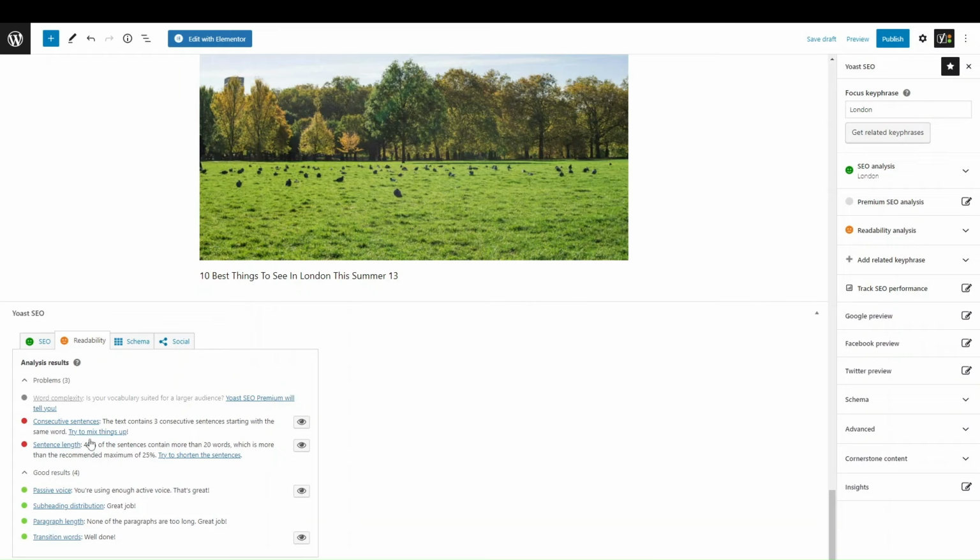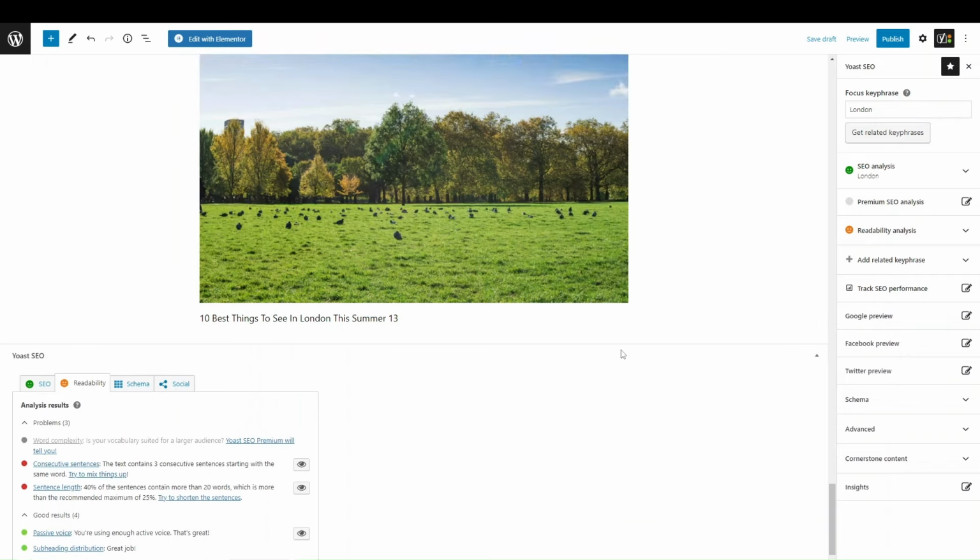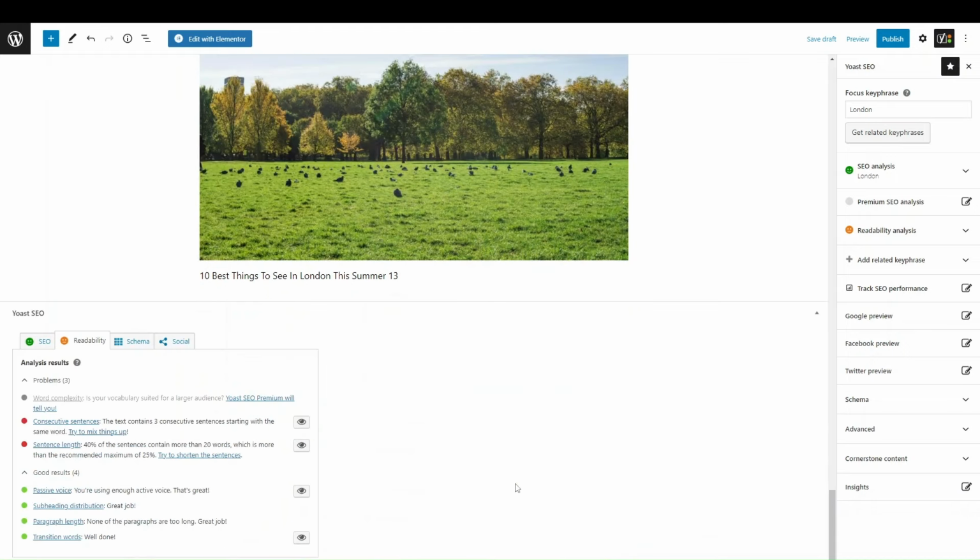It also tells you some problems, things like sentence length. If some of the sentences are too long, it'll tell you to shorten them, and it gives you an approximate of what to aim for. And then consecutive sentences as well. The text contains 3 consecutive sentences starting with the same word, and it's asking you to change it. So it analyzes the text directly and gives you exact areas where to change.